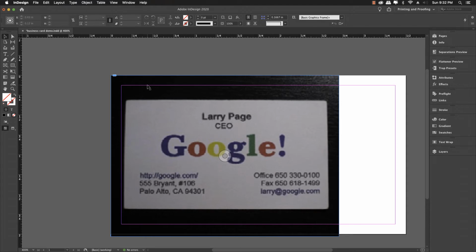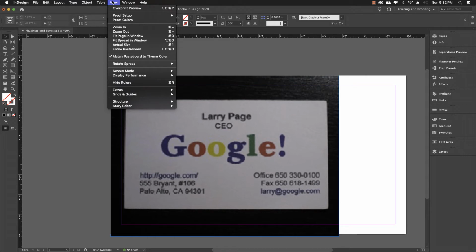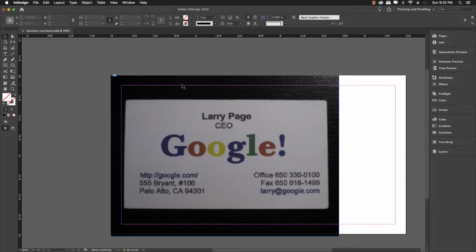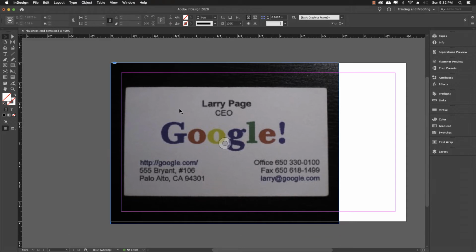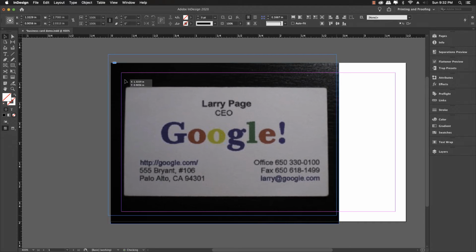Over on top under View, you'll see that we have something called Display Performance, and the default is Typical Display. But if we switch over to High Quality Display, the graphic looks much better. And click on the graphic and hold the mouse button down. We can actually move this graphic around.